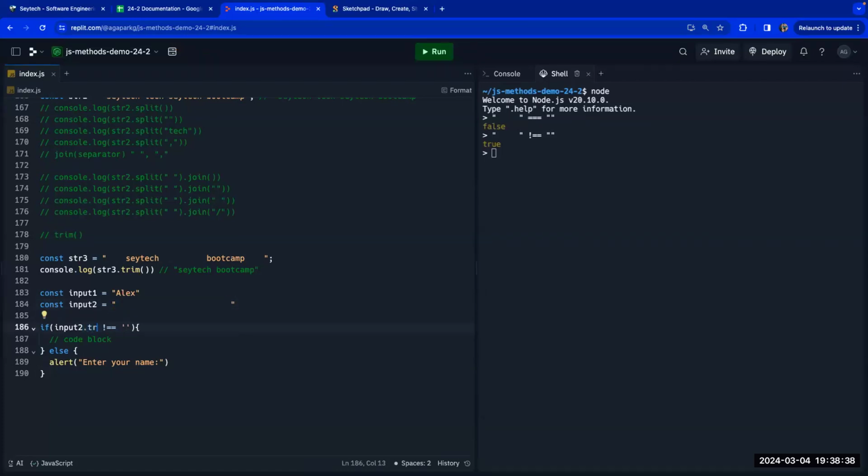Input 2 dot trim. The trimming will remove all of these white spaces and convert input 2 to a regular empty string. Now we can compare: is the empty string not equal to an empty string? That's false. That's why we alert the user to enter your name. This is the use case when we deal with the inputs that users provide in our forms.